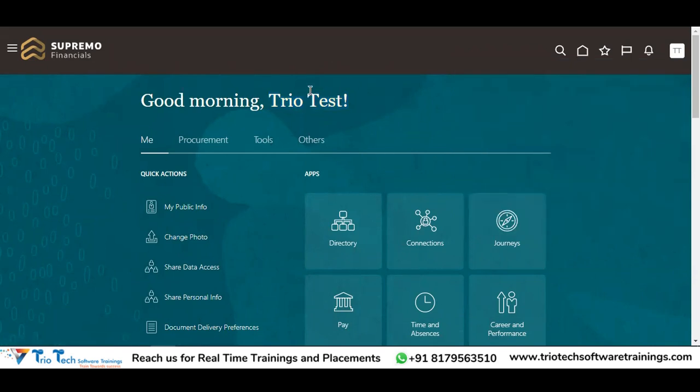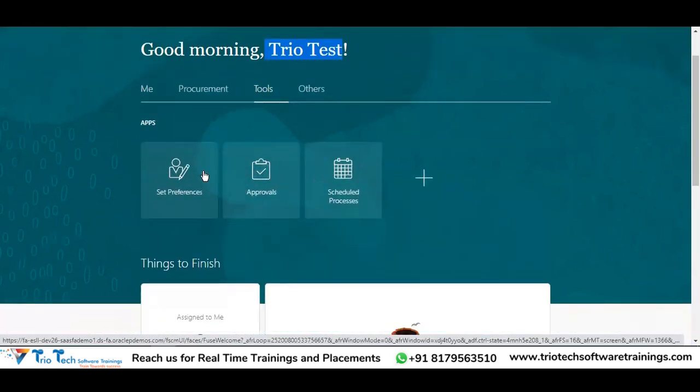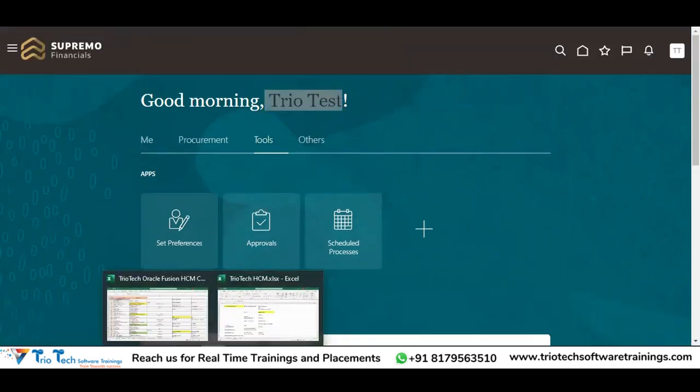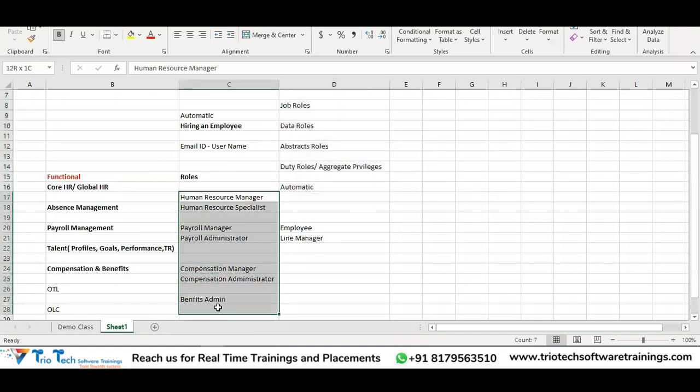Whatever access the basic employee role provisions to that user, only those functionalities he could see. If I come to tools also, nothing is available. Where is the security console? Nothing. Because for every functional area, we have that respective role, team. Like how we have these roles, okay? We have certain implementation roles also available, team.